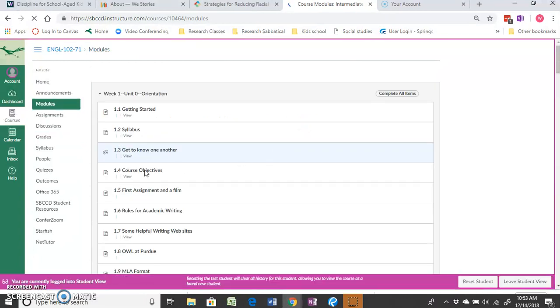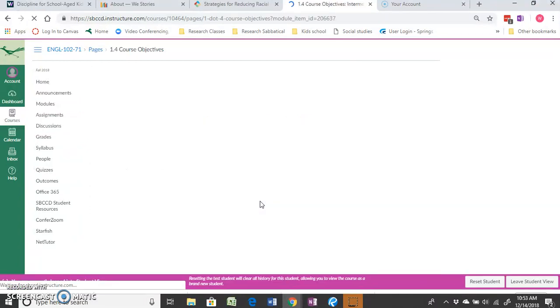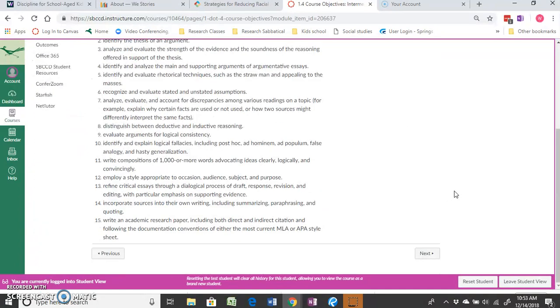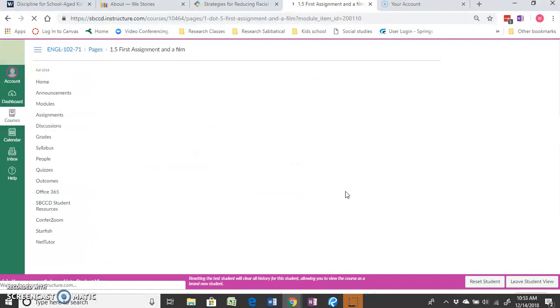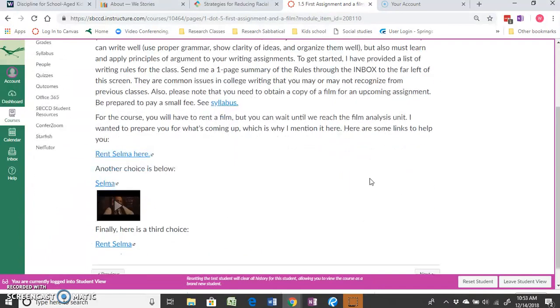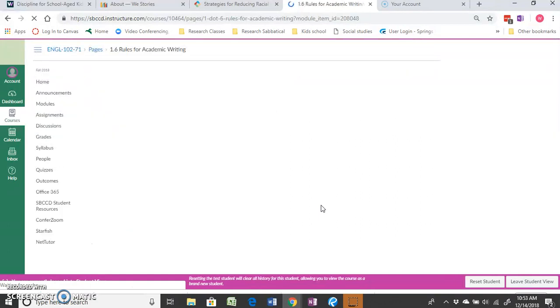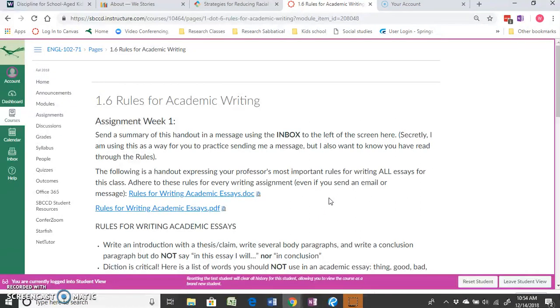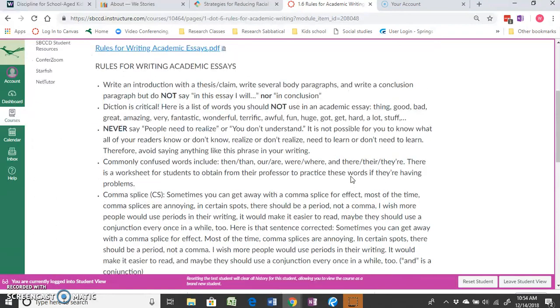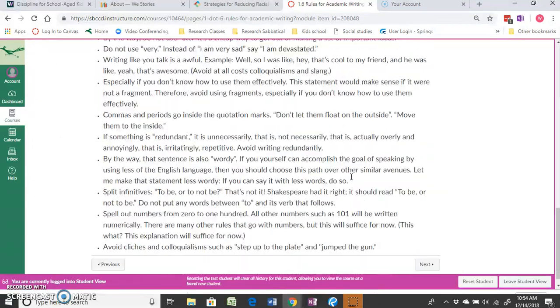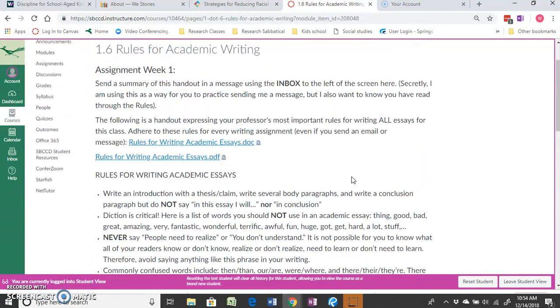This is the Get to Know Me. I have the course objectives for 102 listed here, and I try to align those with the assignment so you can see what you're learning and why. I have some instructions on a movie that you will possibly have to rent if you don't have a copy of it in your own library. We don't have a textbook for this course, so that's going to be one small expense.